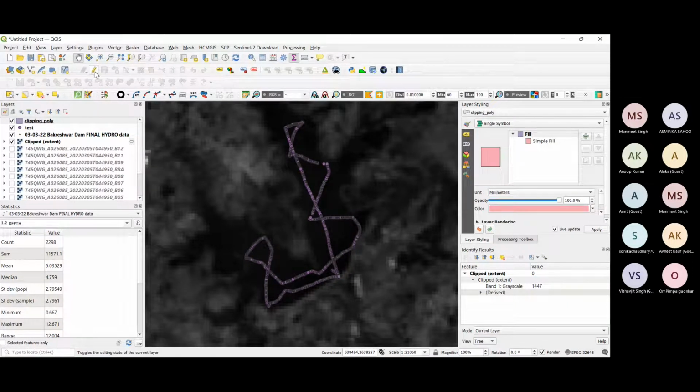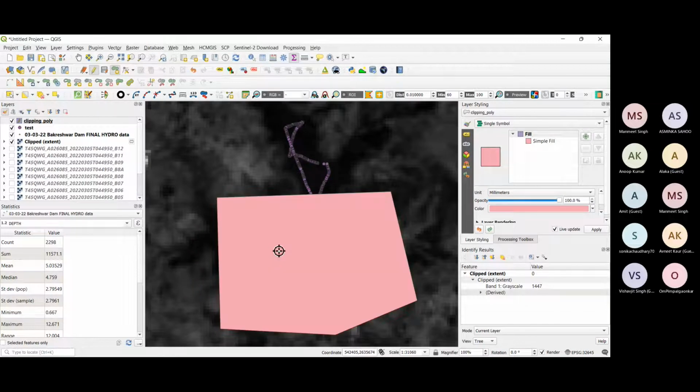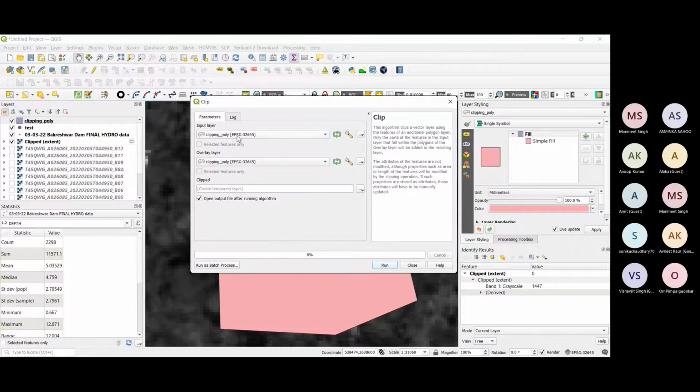So for that, I will go on toggle editing, add polygon feature. Left click to add points, and to finish the polygon, right click. Okay, just add. So I want to use this polygon to clip the data set. So just click on toggle editing to save, and then go into vector, geoprocessing tools, clip.